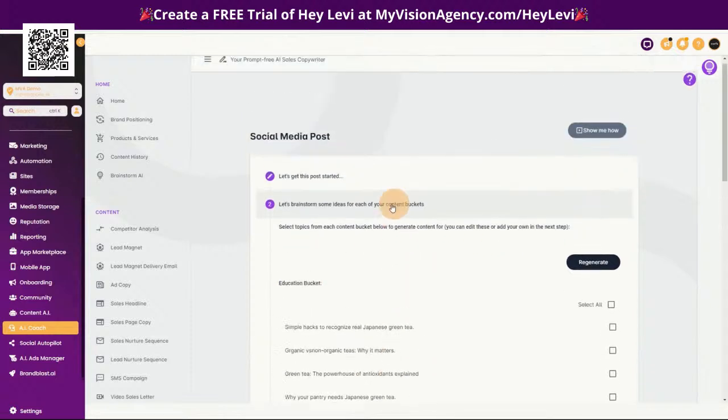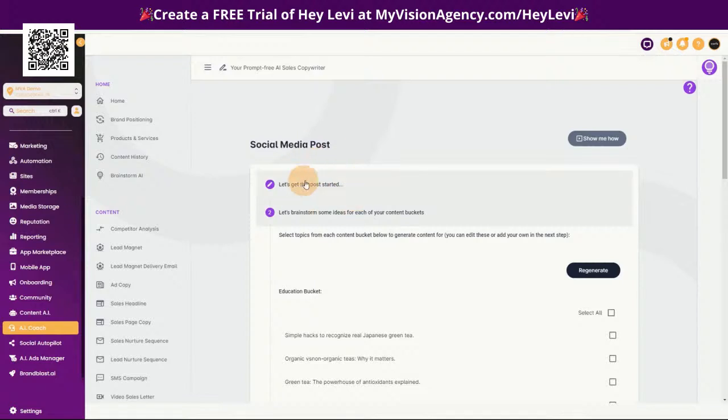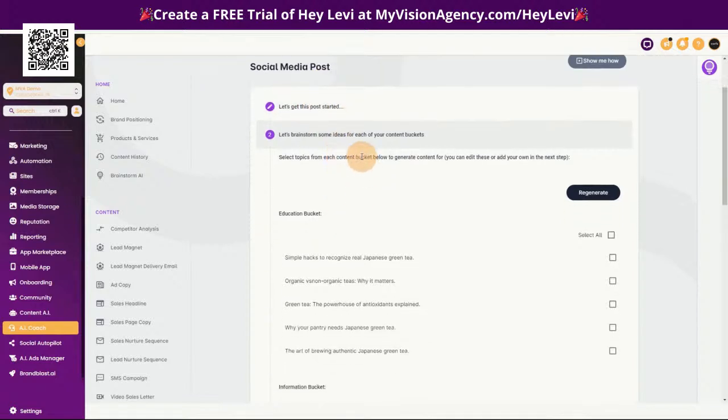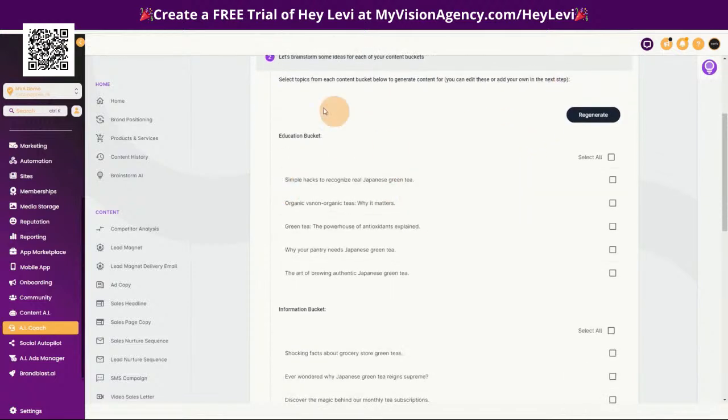Okay, so now you'll see we've got this started, right? We've told it what we want to create the content around and who we're creating the content for. So let's brainstorm some ideas for each of your content buckets. Select topics from each content bucket below to generate content for. You can edit these or add your own in the next steps. Okay, so what do we want to talk about here?